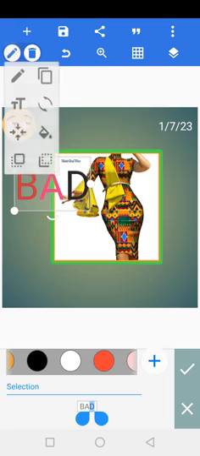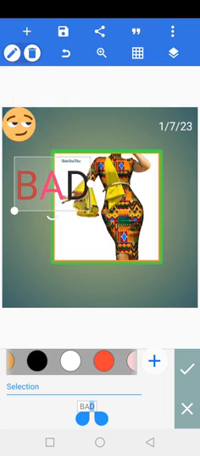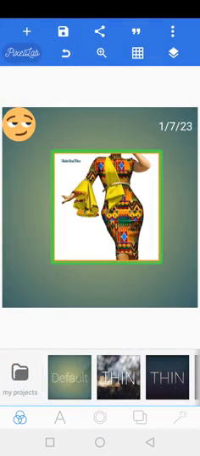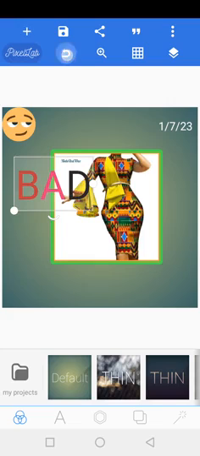So that is that for all these icons here. Quickly, I've told you about your delete icon. If you want to delete, you delete it. And I've told you about your undo icon, this arrow that's pointing backward. You can bring it back.